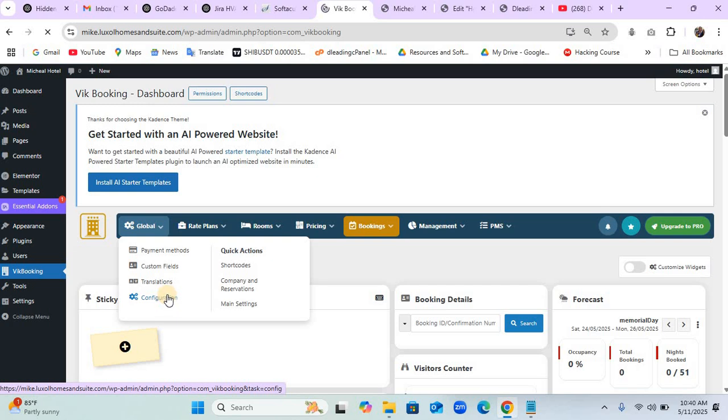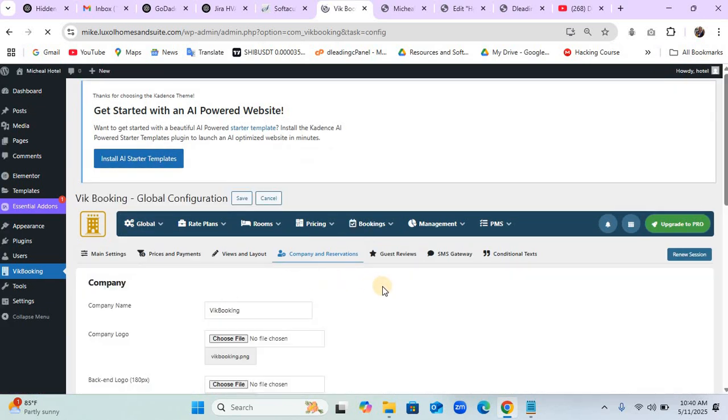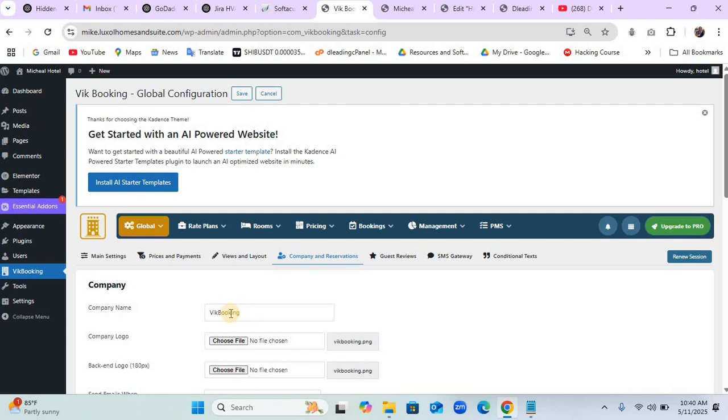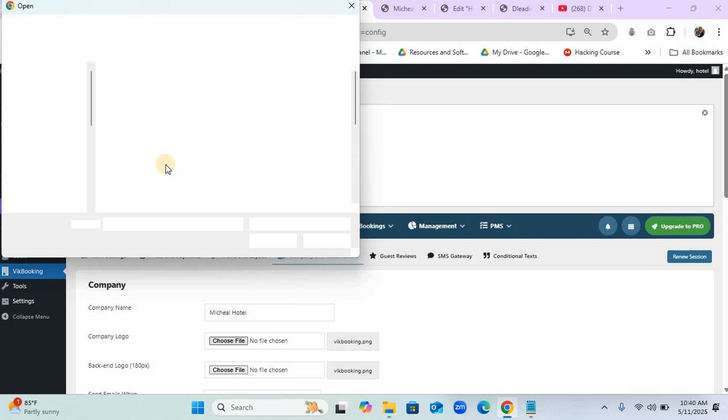So you just wait for it to load. Now all you need to do is, if you want to change this, because you will be able to print your receipt, your hotel booking details, you can print it and take it to the hotel. Just put your stuff here. I just put in, what is it called, Michael Hotel. Now I come and change my logo here, my company logo.